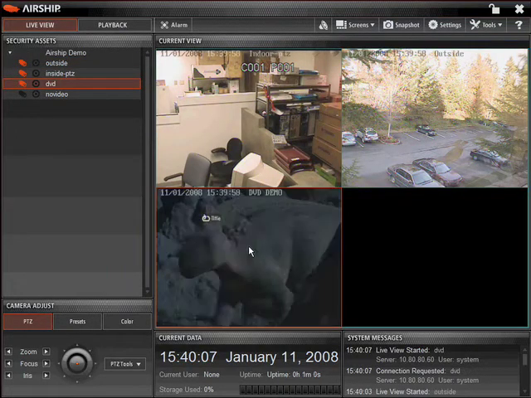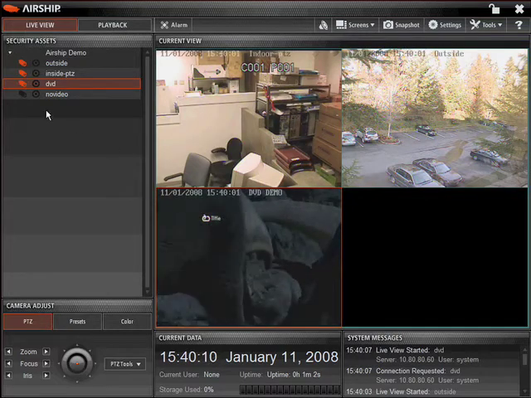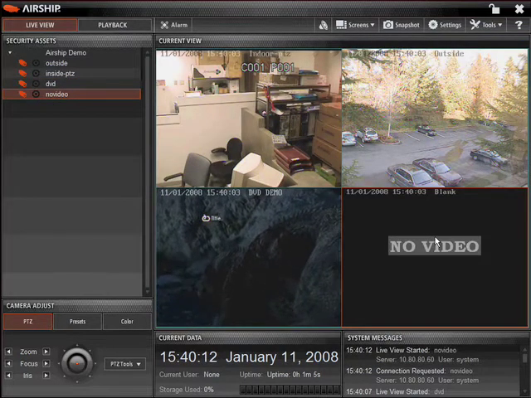Or, how about a DVD? What do we got playing? Oh, the Dinosaurs movie still, huh? And we don't have anything hooked up to this one.